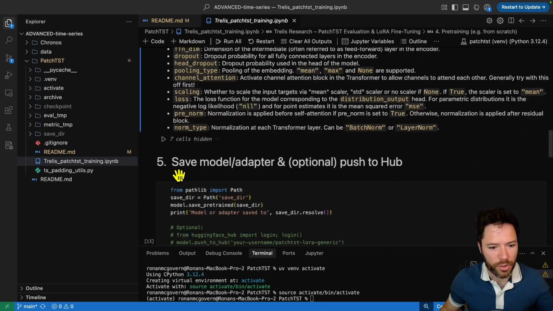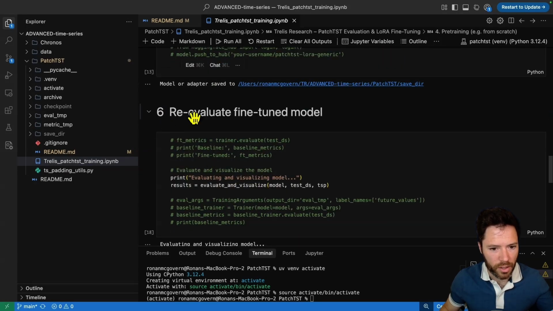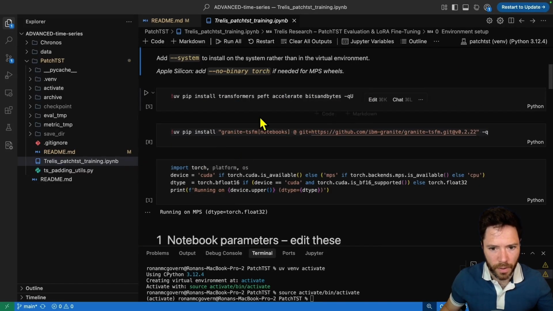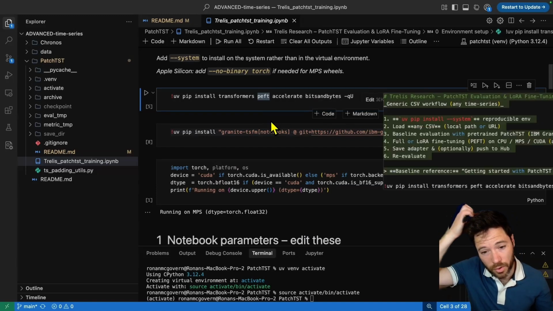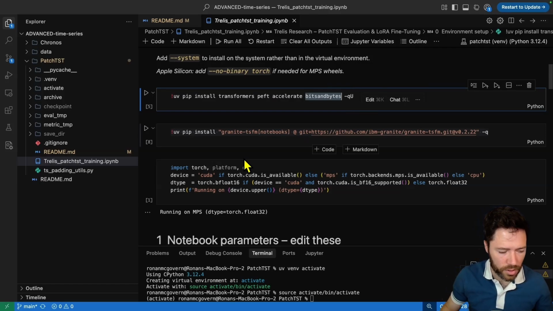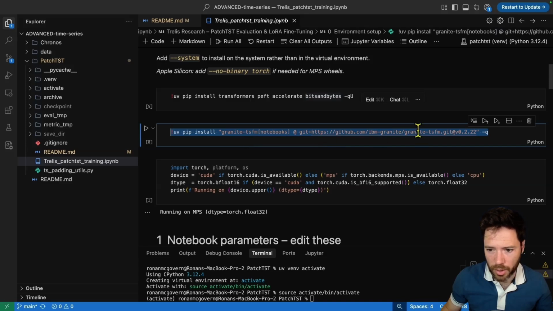And then after pre-training, we'll save the model and finally reevaluate and see if we get better performance. So for environment setup, you need to install transformers, parameter efficient fine-tuning if you're going to do LoRa, accelerate for device management, and then if you want to quantize, you could use bits and bytes. I'm not using it, but you could install bits and bytes.